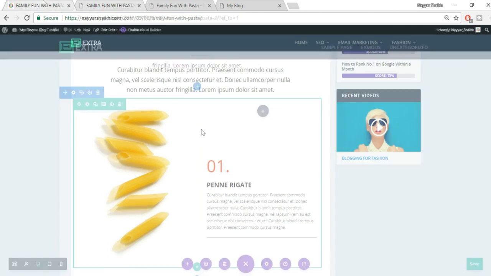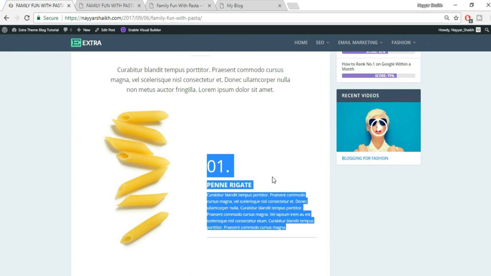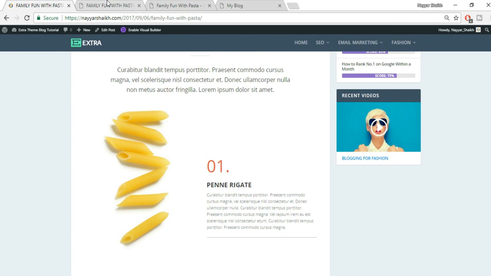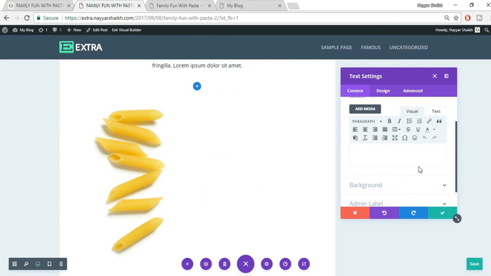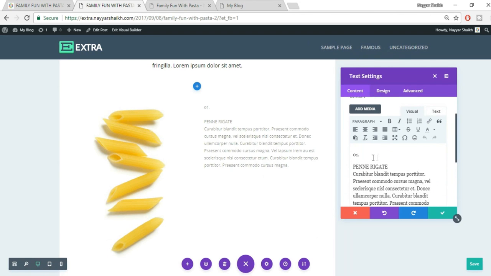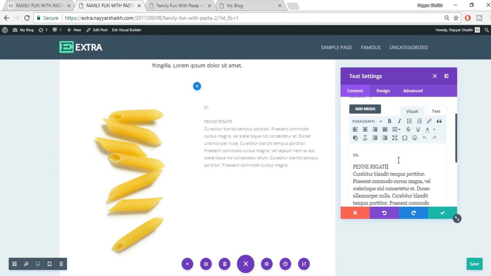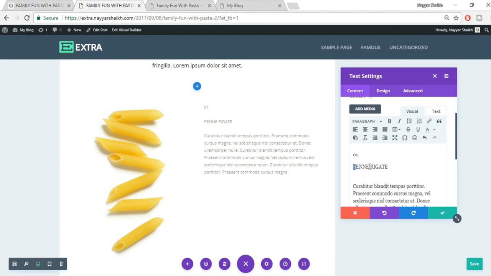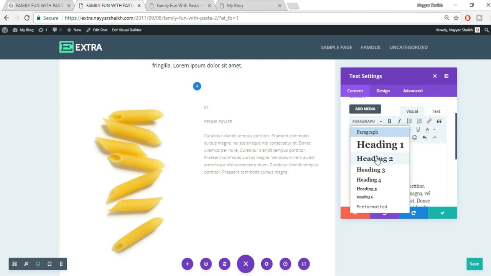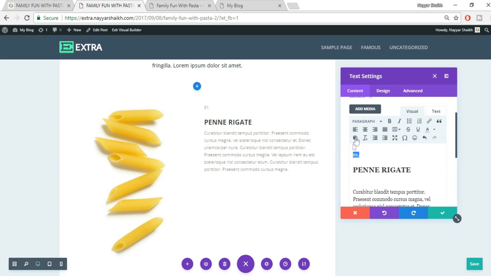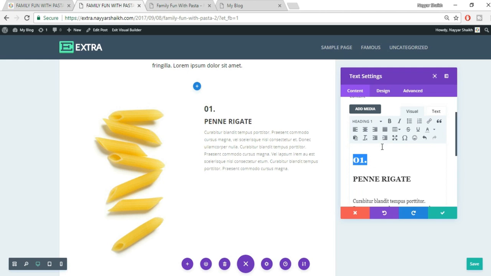Okay, now let's copy this text, and let me show you how to put all this color and so on. Now just paste it over here. Fine, so you have this thing over here. Now as you can see, this font is quite bigger. So what you can do, just select this font first, and make this thing as heading 2. And select the top one and make this thing as heading 1.